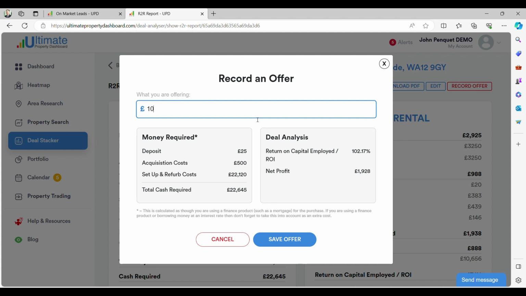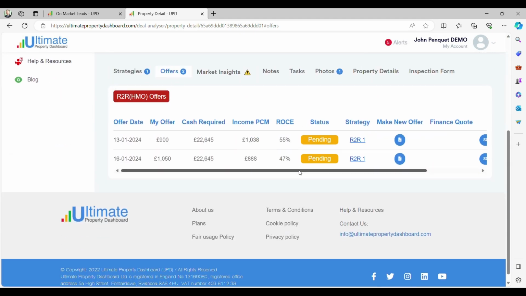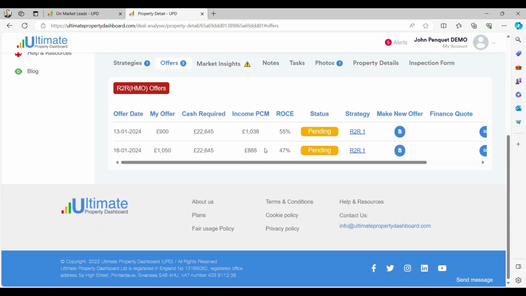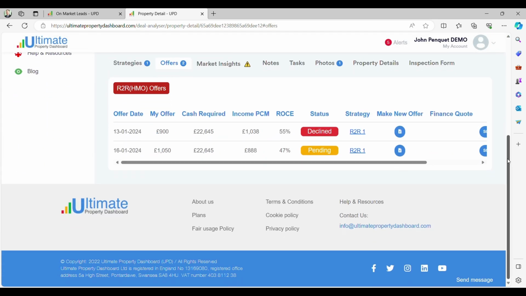So I've offered £10.50 to the landlord of that property. So incredibly easy to do. And again, you've got a whole track record, or you can see all of the deals or all the offers that you've put in on the property. There's two there. You can see £900 was the initial offer, and then today £10.50, and you can see they're both pending. Maybe I could change that to decline and keep a record of everything that I've done on these properties. So yeah, so really good fun, really easy to use.